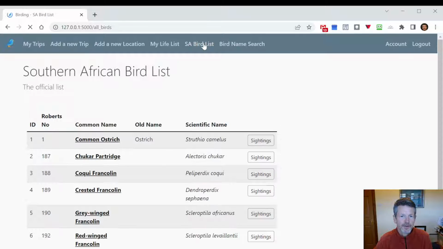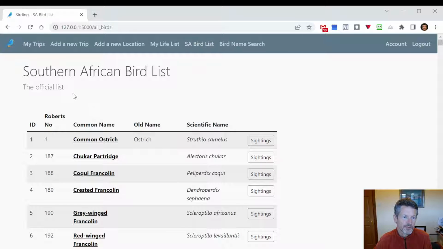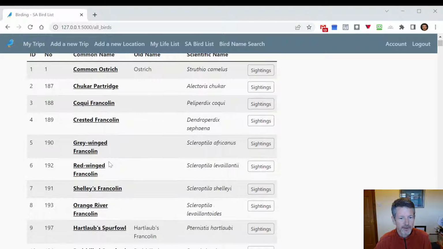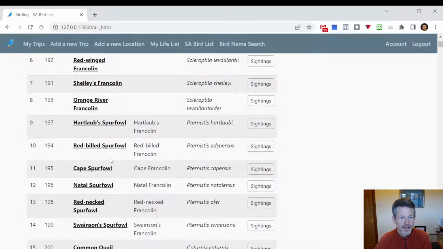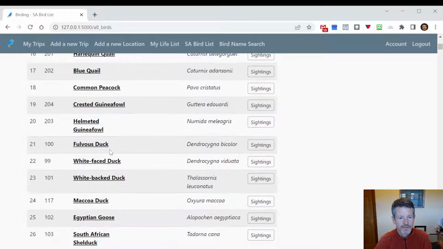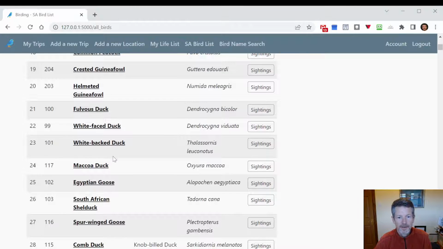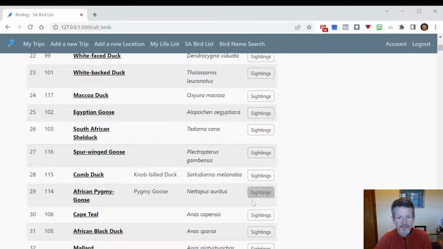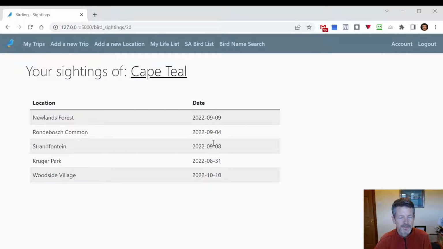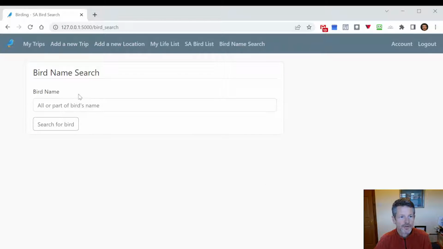The South African bird list is the official list of all birds seen in Southern Africa, and this runs to about 1,000 line items at the moment, about 1,000 unique birds in Southern Africa. And I can scroll through this list, and if I've seen a bird, I can click here to see where I've seen it. So Cape teal, for example, I know I've seen it, so we can see it back again in those locations.